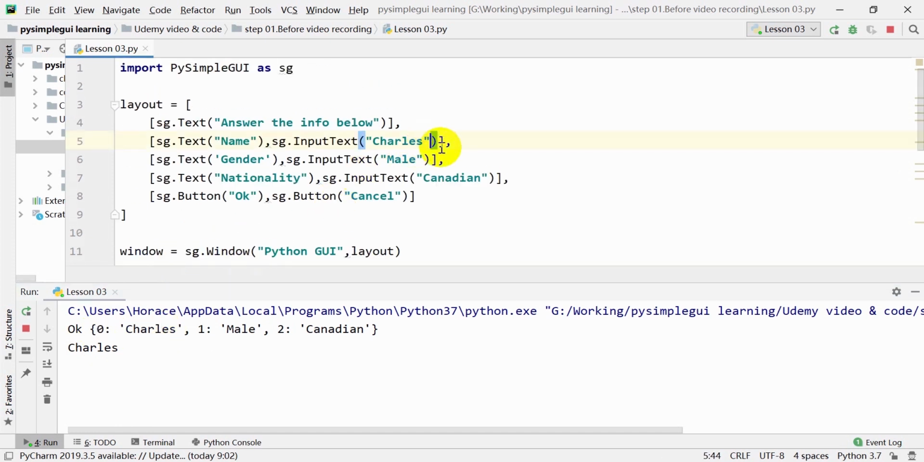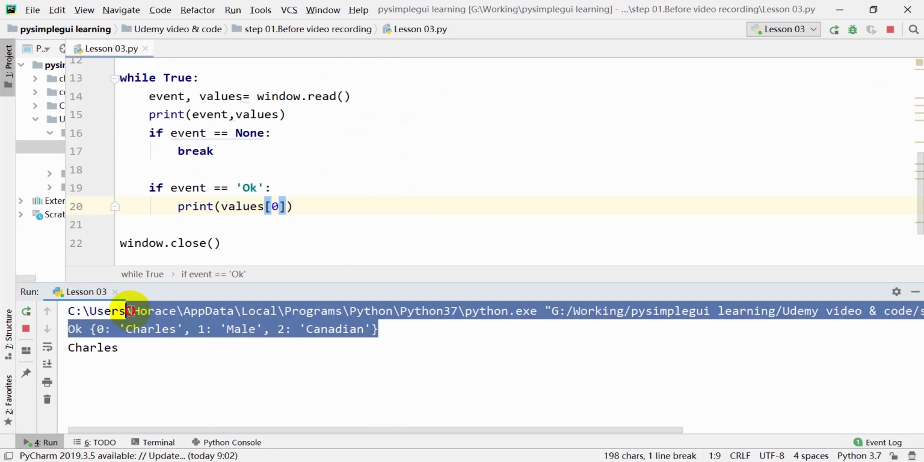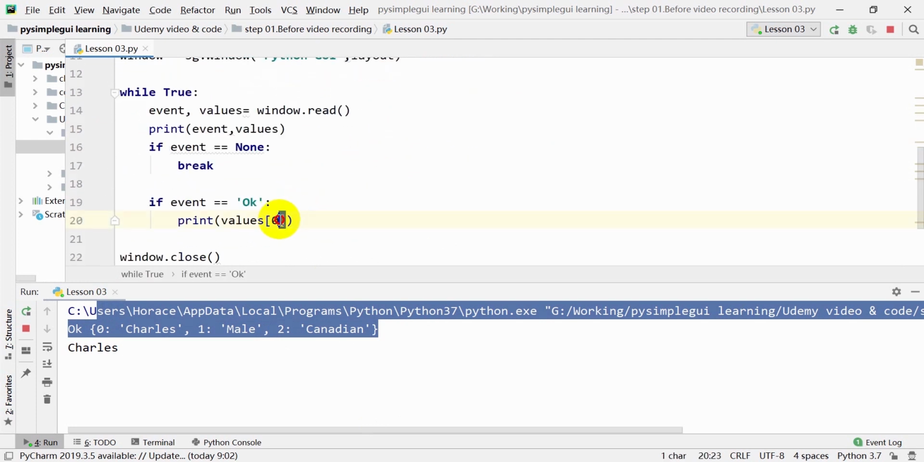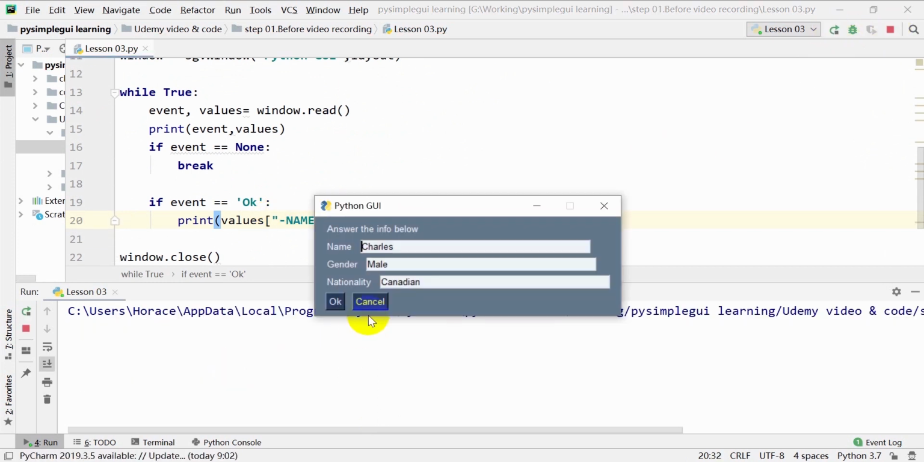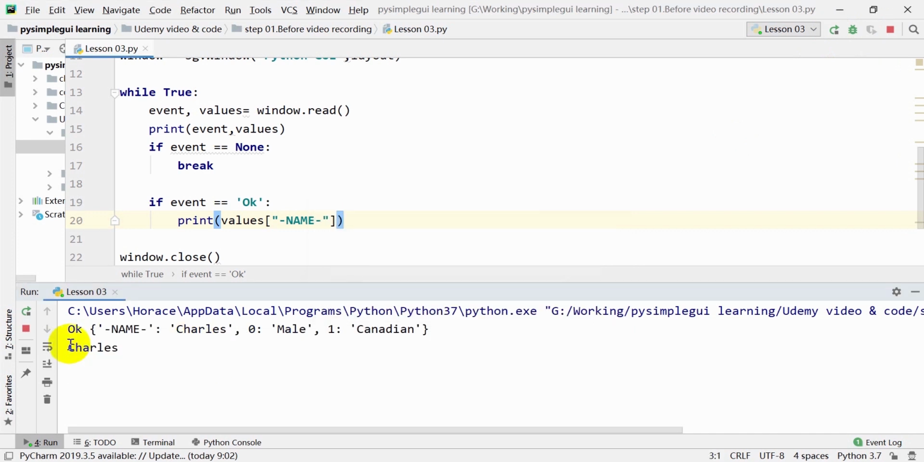We can simply give this input text its own custom key. Like, say we can name it name, all capital with 2 slashes. And then if we want, we don't even need to check this whole dictionary. All we need to know is this key. We can just copy and paste this. That's all we need. And then now, if we print it, if we click OK, it would show Charles. This is a really simple way, and we'll be using this in the next few lessons.